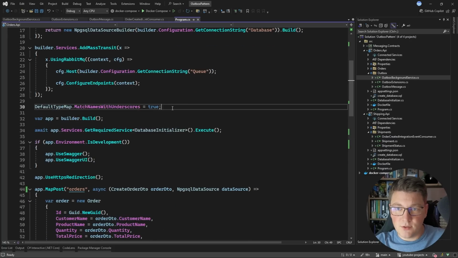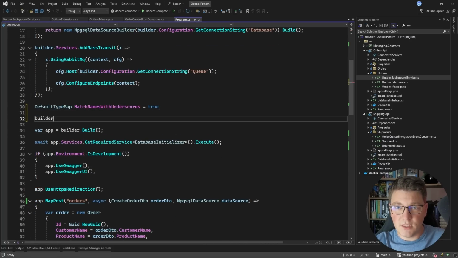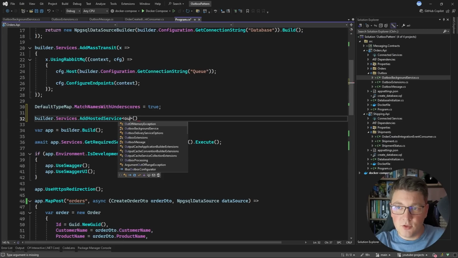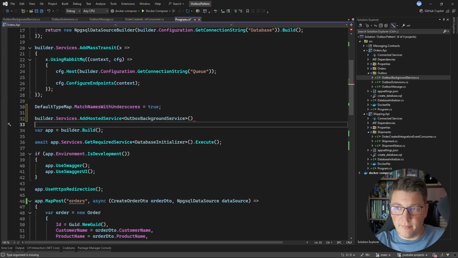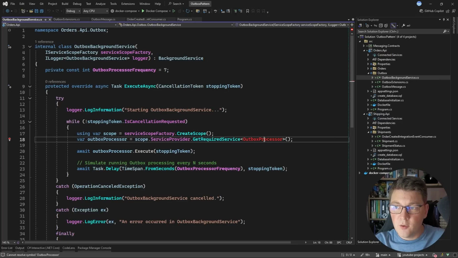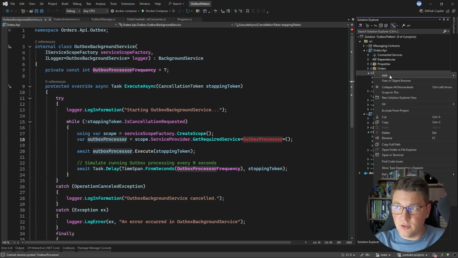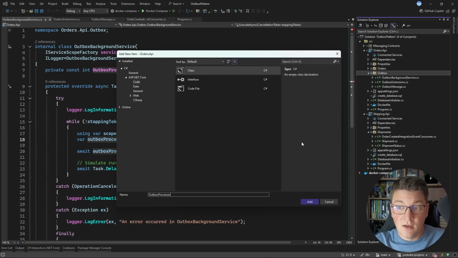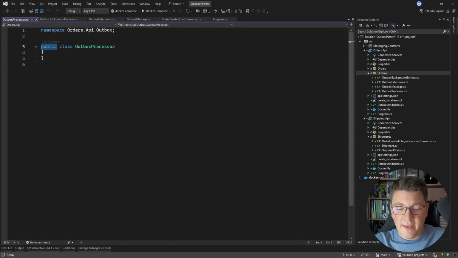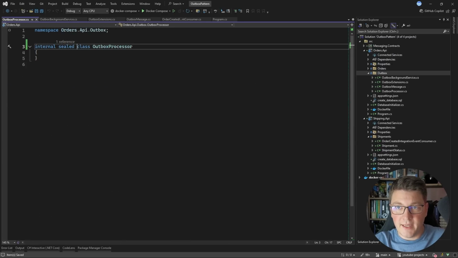So let's go ahead and register this as a hosted service. So I will say builder.Services.AddHostedService, and I'm going to specify the OutboxBackgroundService. And we are missing just one more component, which is the Outbox processor. So let's go ahead and add a new class called the OutboxProcessor, and I'm going to make this internal and sealed.